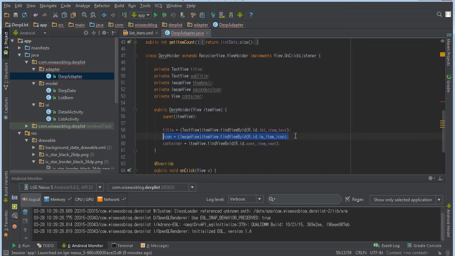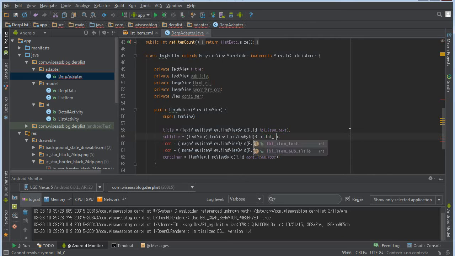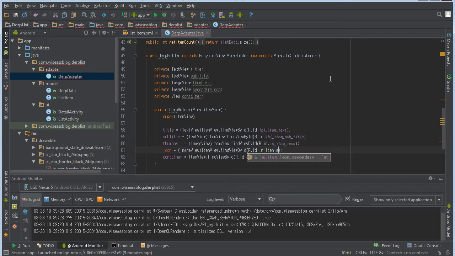Oops. Oh no, that's not what I wanted you to do. My IDE is doing weird things, so we'll call this one subtitle, of course. And the label, I can't remember what I named this, but luckily I have good nomenclature, so that doesn't matter. That is, of course, now thumbnail. And that should still be item icon. And what do we call this one? Icon secondary. Good. Oh, that's secondary icon.